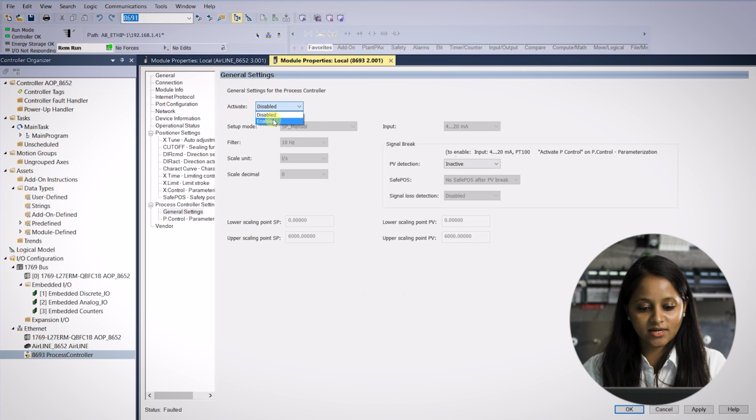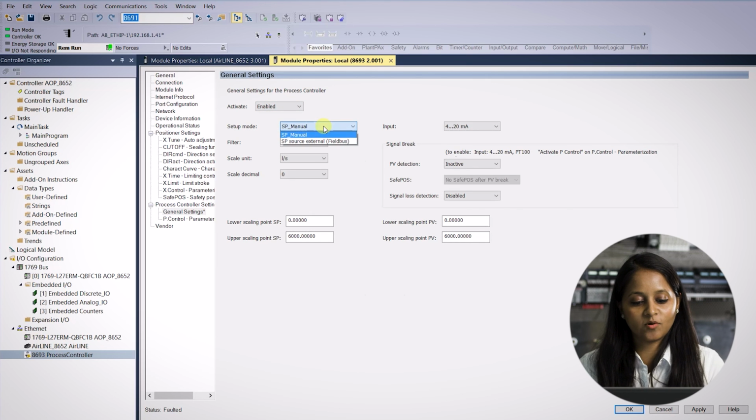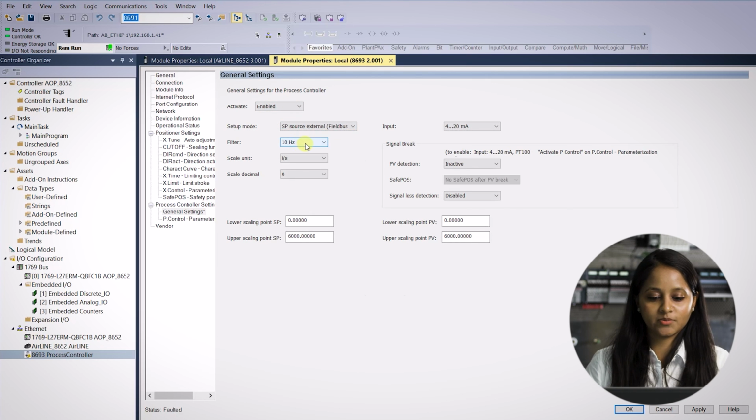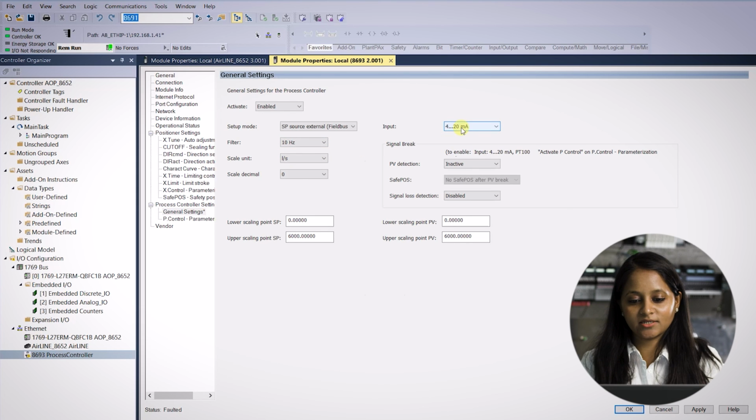Under the tab General Settings, the analog sensor for the process controller can be configured as well. Here you can select the 4 to 20 milliamp sensor and configure further settings for it.